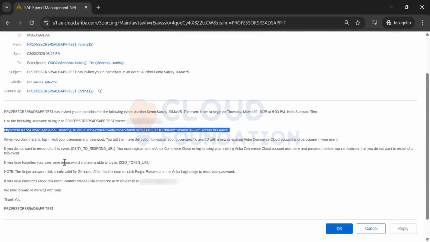If you don't want to respond, you can click event deny. If you have forgotten your username and password, when you click this link, the system will take you to resetting the password. If they have any question, they can reach out to the buyer on this email address as well. Now, when he clicks this again, use the following username.